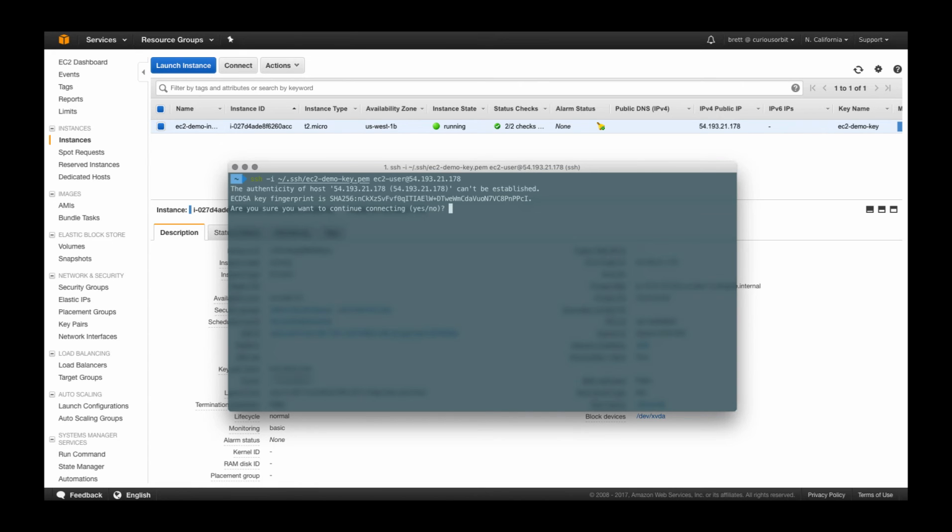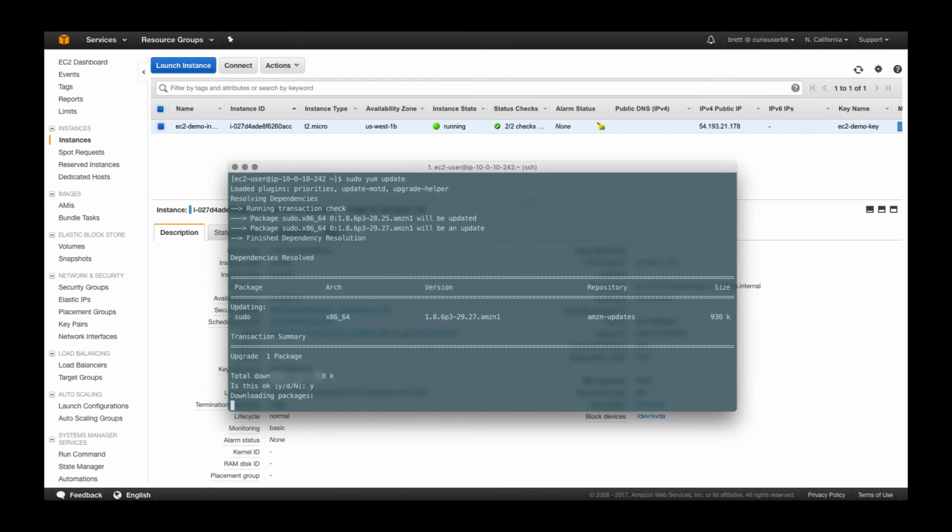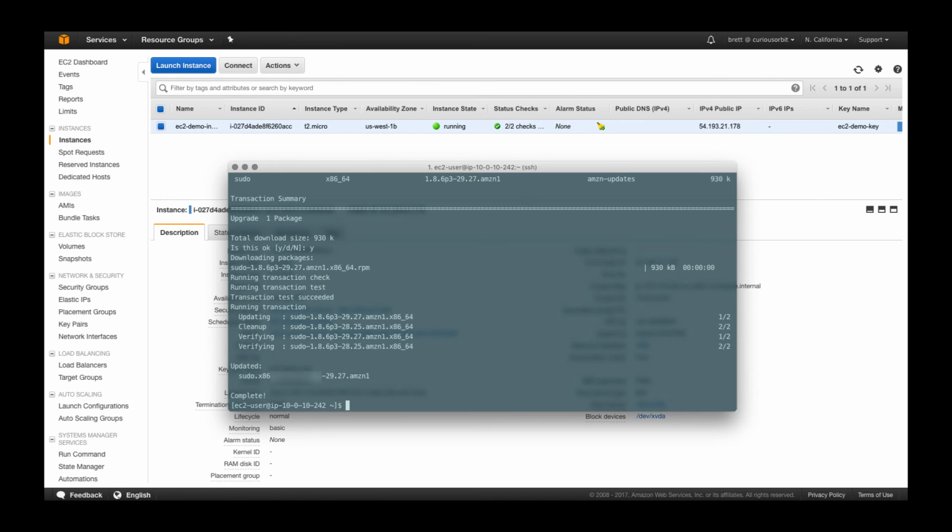So everything works out the first time we've connected to the machine. You can see here it's just asking us to verify the authenticity of the machine. So we're going to say yes. And there you have it. We are now on our EC2 instance. You can see here that even though we've just started this machine up, it does have some patches that are required. So we're going to go ahead and run the update command and get all those updates installed on the machine.